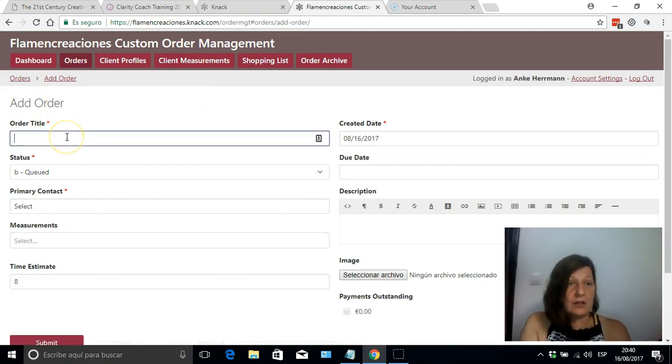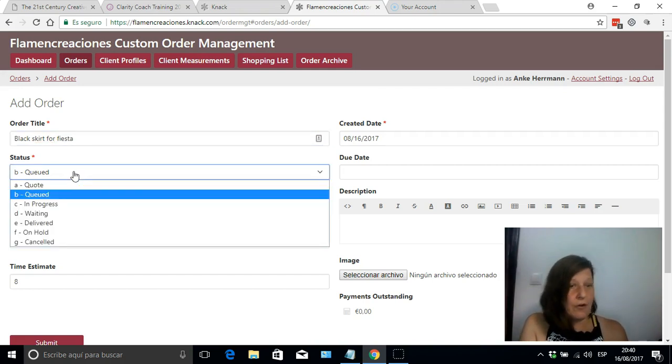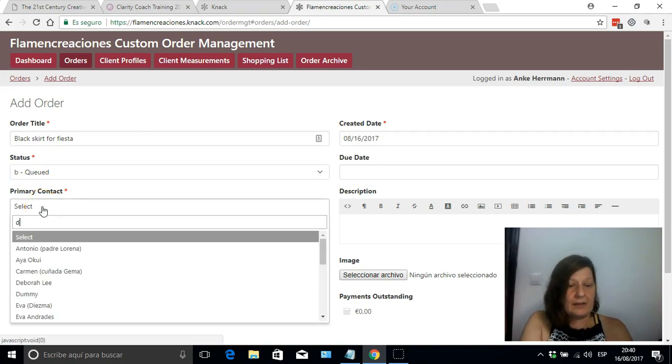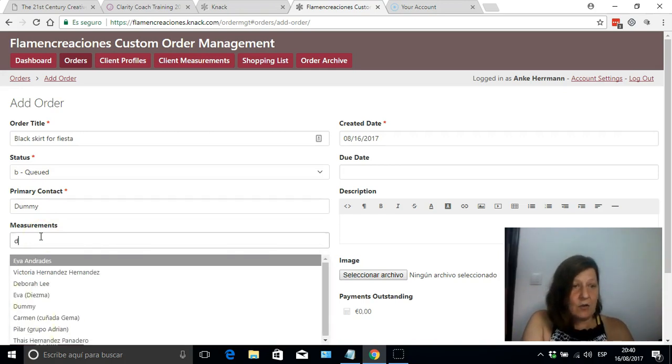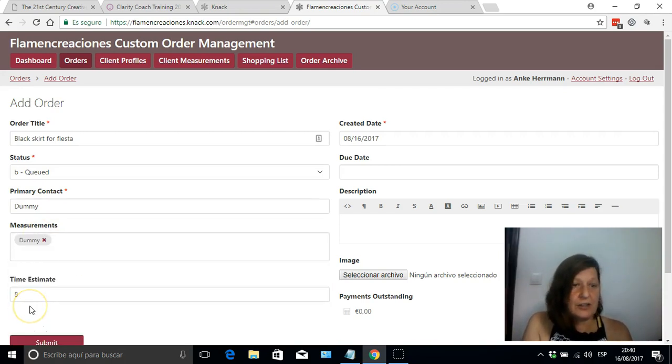And so I'll say, okay, a black skirt for a fiesta, whatever, and it's cute, or I've already started to work on it, or whatever, and then I can select my client, and I select the measurements. Now, the reason that's not the same field is because I do have orders where, for example, the client is the person who's paying. It may be the parents, but the person who actually gets the dress may be the kid. Or sometimes the primary contact is a teacher, and measurements can be several, and that can be a group of girls in a dance group or whatever.